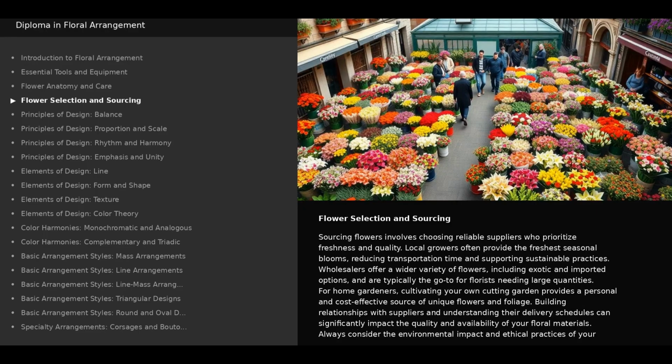Sourcing flowers involves choosing reliable suppliers who prioritize freshness and quality. Local growers often provide the freshest seasonal blooms, reducing transportation time and supporting sustainable practices. Wholesalers offer a wider variety of flowers, including exotic and imported options, and are typically the go-to for florists needing large quantities. For home gardeners, cultivating your own cutting garden provides a personal and cost-effective source of unique flowers and foliage.